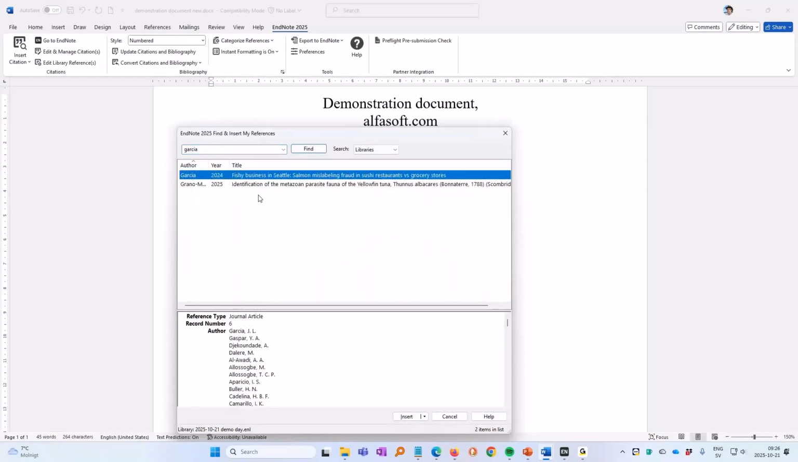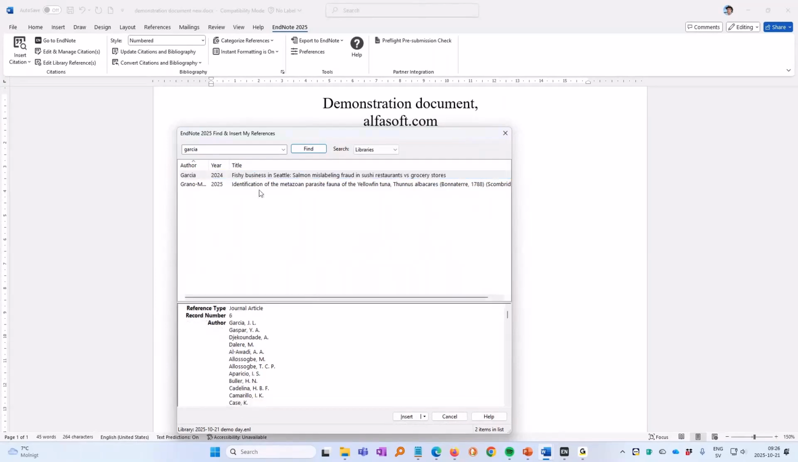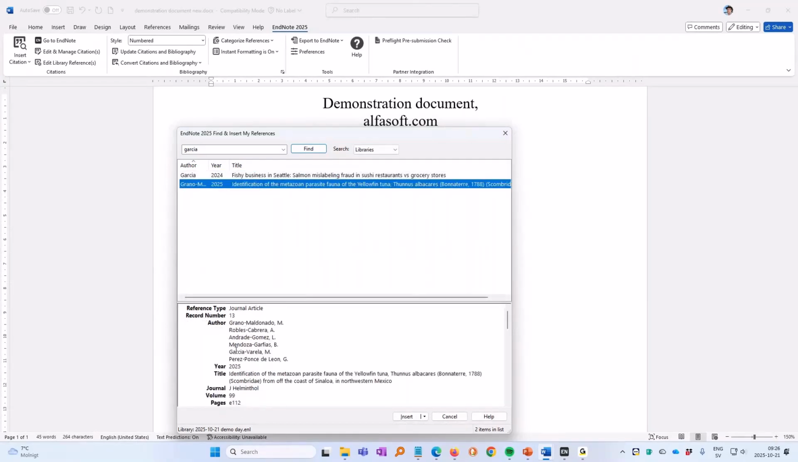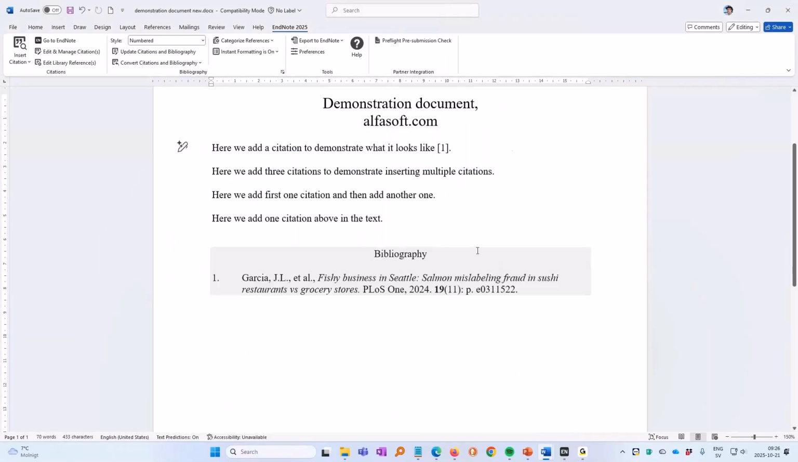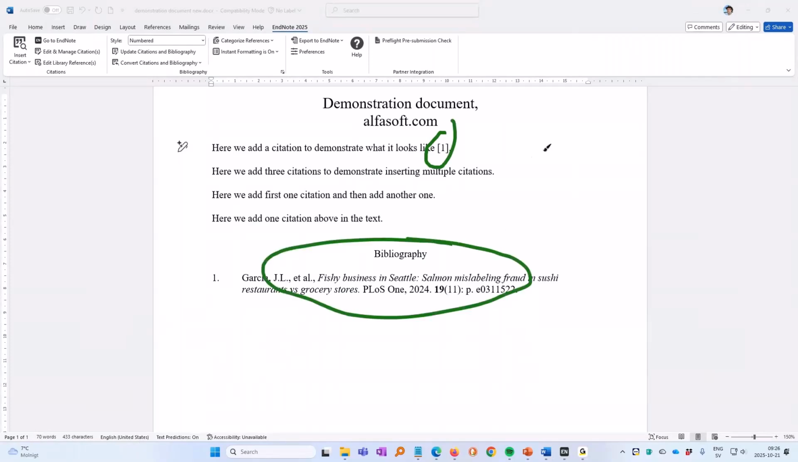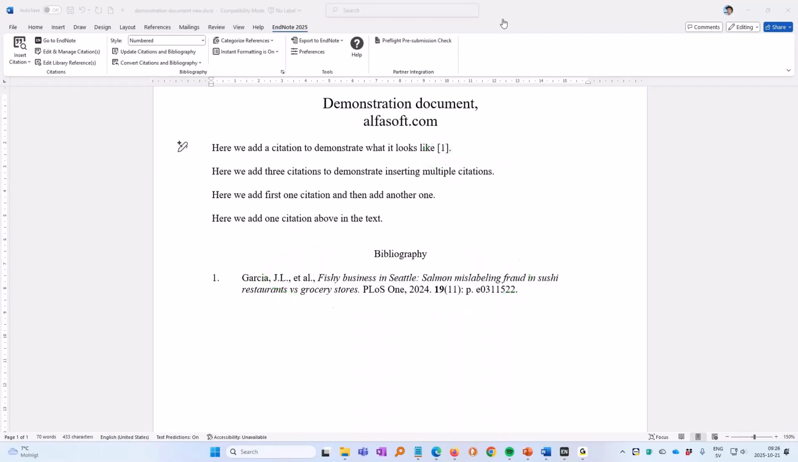So there are two references. If I click on them, you can see on the bottom here, you can preview it. So I can say, okay, there's also one here with Garcia in it, and one here with Garcia in it. But this is the one, Fishy Business in Seattle. This is the one I want. So I just click on Insert, and my reference will be inserted immediately in my document, and the bibliography is also created at the end of my document. Very, very, very fast.